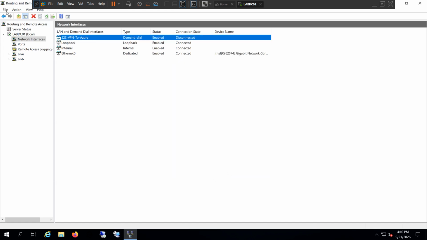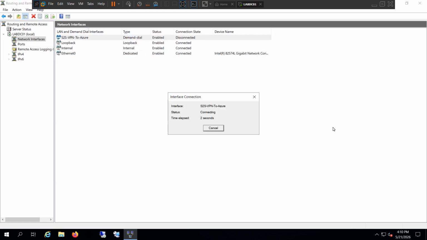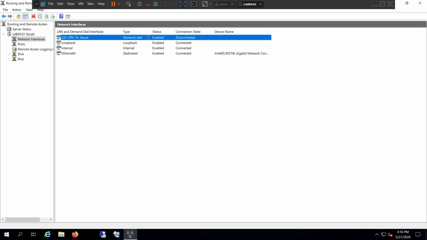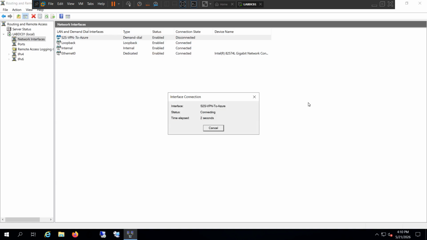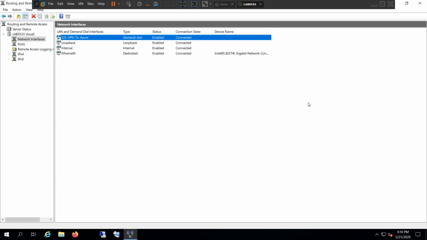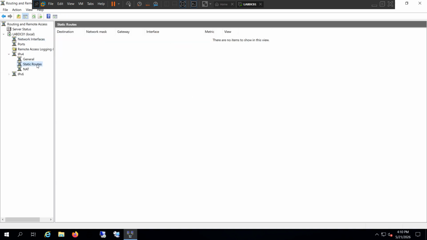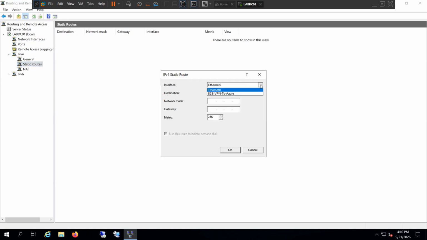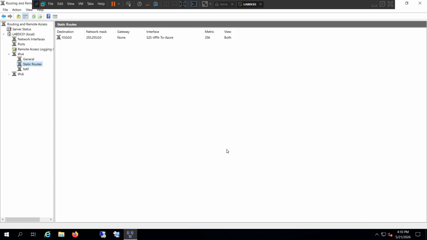Okay. And just right click it and connect. It's connected. And the last thing, I have to give the static routes here. Select the destination 10.0.0.0, 255.255.0.0. Okay.